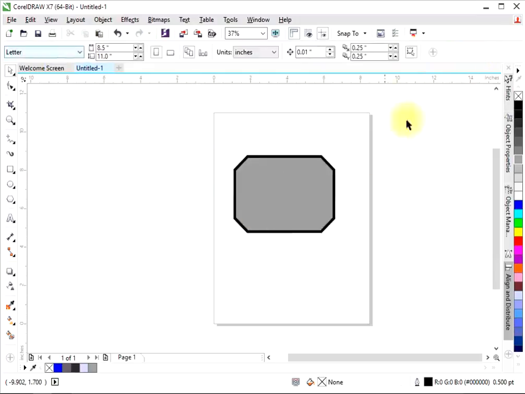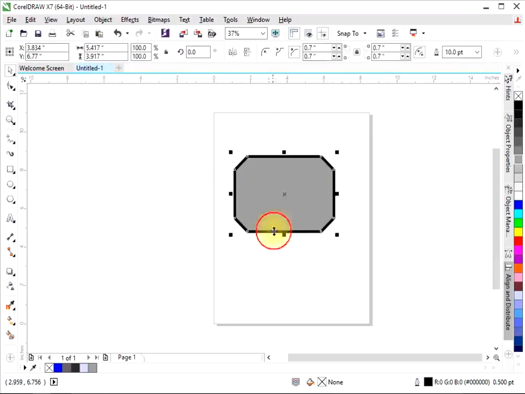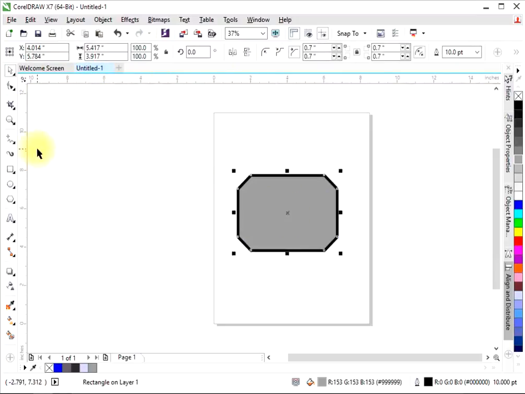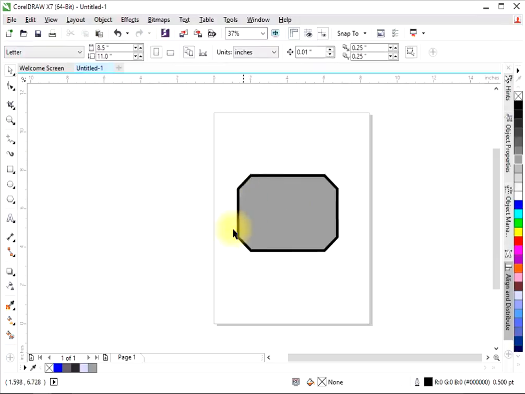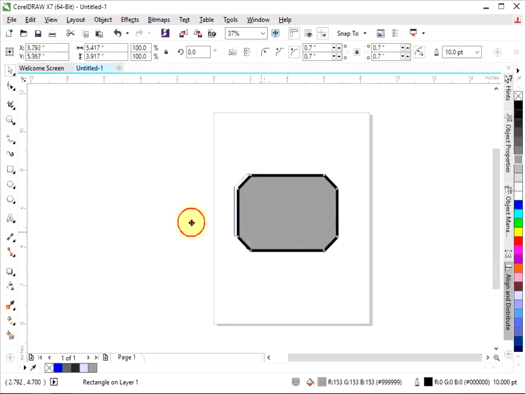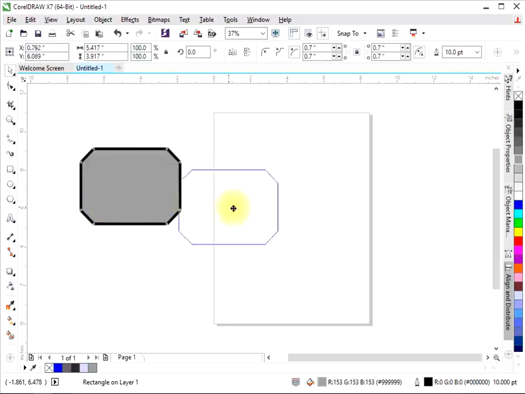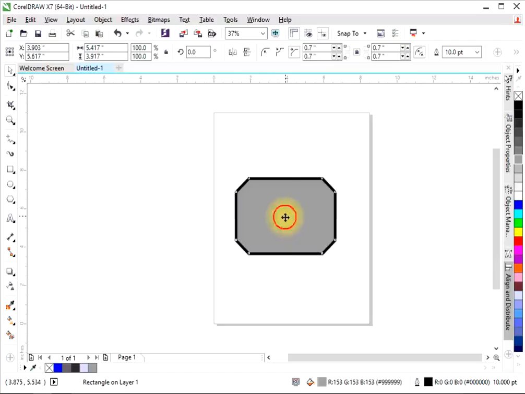When you master this interface and understand how to work around the Corel interface, you'll be able to know how to use these tools and achieve your various design goals. In here, I forgot to mention, this is our work area. Anything outside this rectangle won't be seen when printed or when rendered in JPEG format.